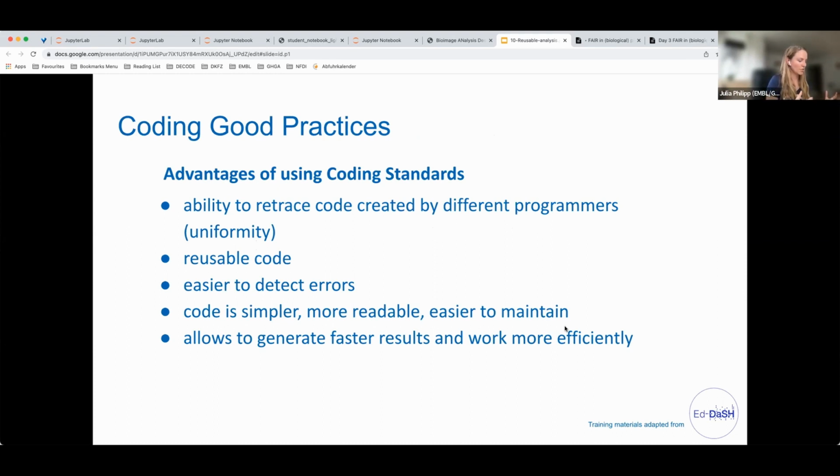Using coding standards is really helpful in being able to understand other people's code or have other people understand your code. It's going to make it much easier for you to reuse that code if you go back to it. It's going to make it easier to read in general and to try and detect bugs and errors, and will most likely also generate results faster.